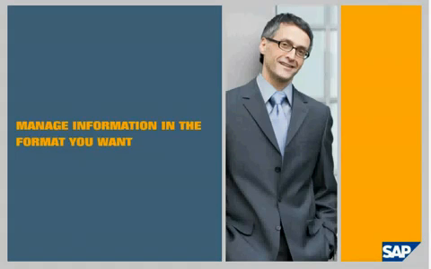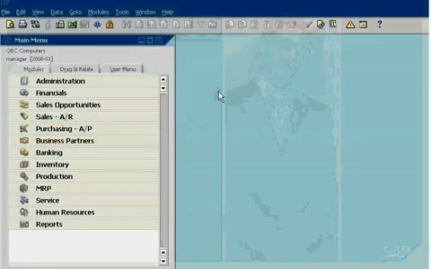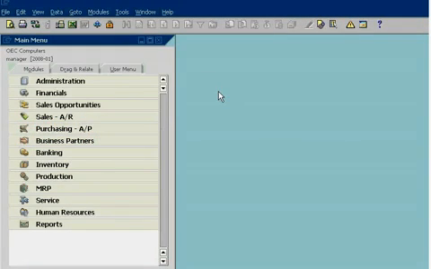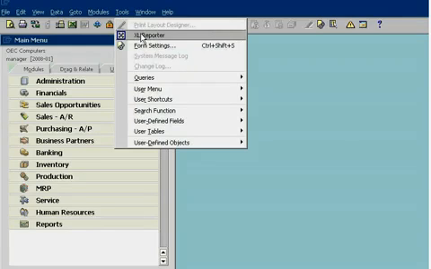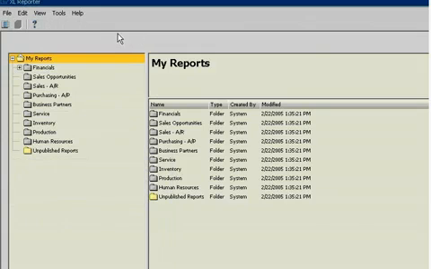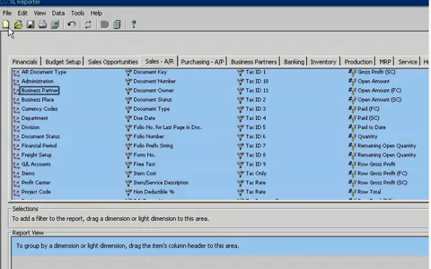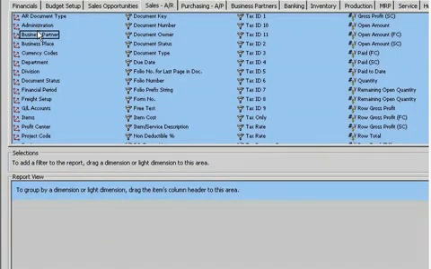Manage information in the format you want. John would like to work with business information in a variety of formats. SAP Business One makes it easy, with no need for programming or technical know-how. John can easily create his own reports and save them for future use. Today, he's creating an accounts receivable report.